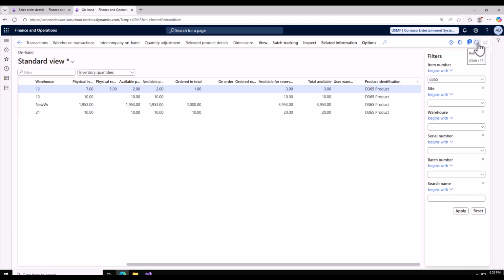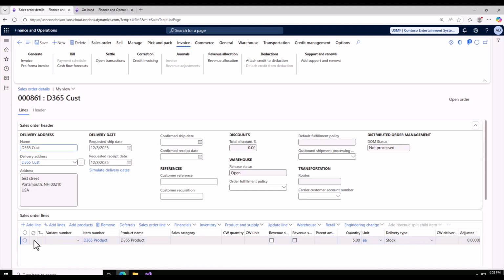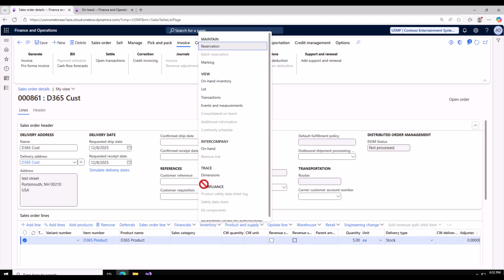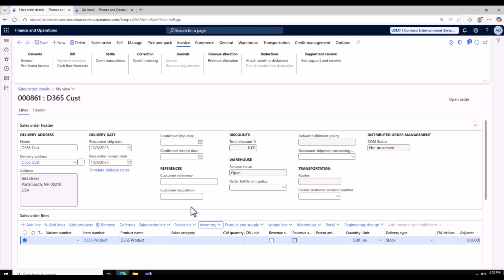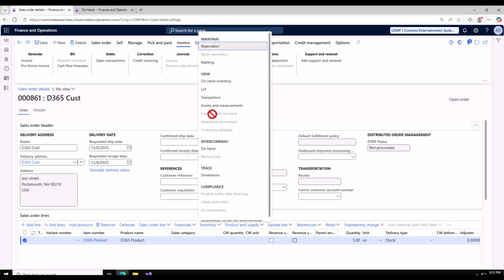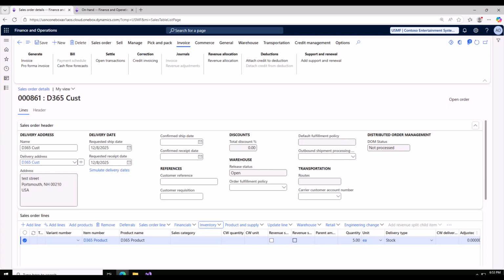And now when you refresh this here, refresh here, and let me go to lines, and we'll go to inventory, and here let me go to transaction. Now you see the status is reserved physical, and when you go to reservation from here, you see currently the same we are getting here. Okay, so there are two ways to do this kind of reservation.